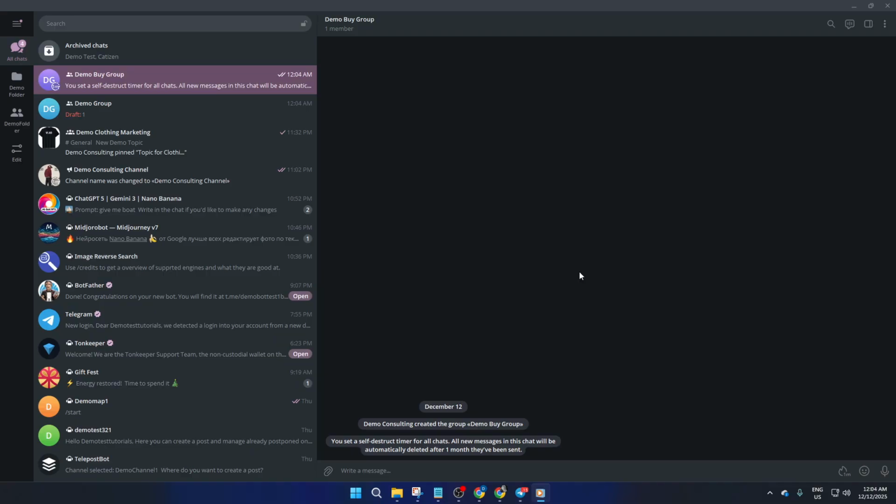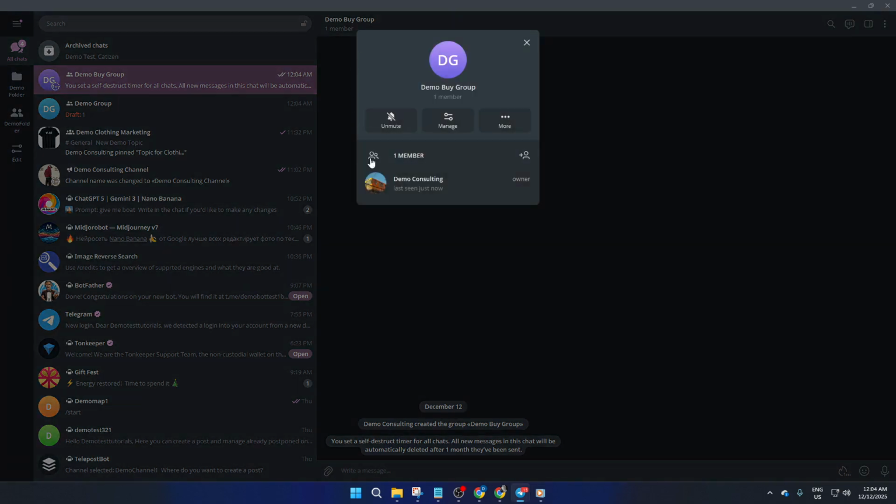Let's get started. First, open up your Telegram app and head over to the group where you want to add the bot. You can do this by scrolling through your chat list or simply searching the group's name in the search bar if you're in a lot of groups. Taking this moment ensures you're working in the right place and not accidentally adding the bot somewhere it doesn't belong.